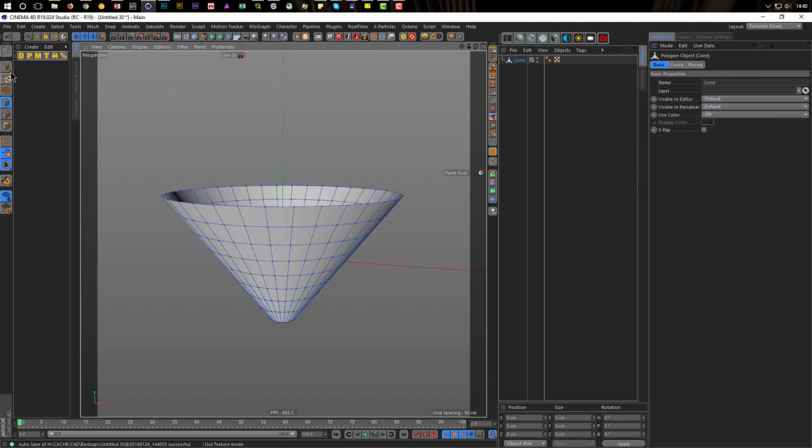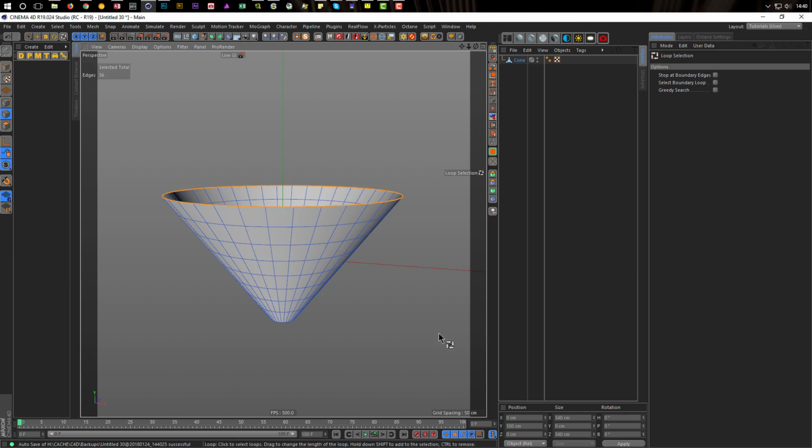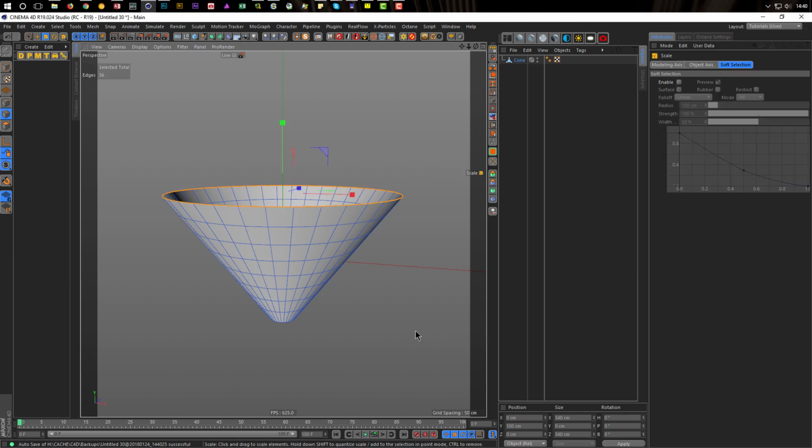See on the keyboard, Edge mode, UL, and now T for scale, and hold your control key so we can scale up and extrude, something like that, and E, bring it a little down, and here you see we have a very even thing here, but we want a zigzag here, so something like that.